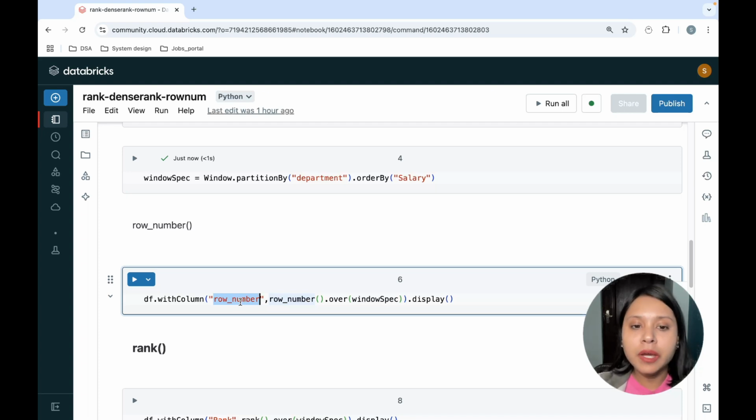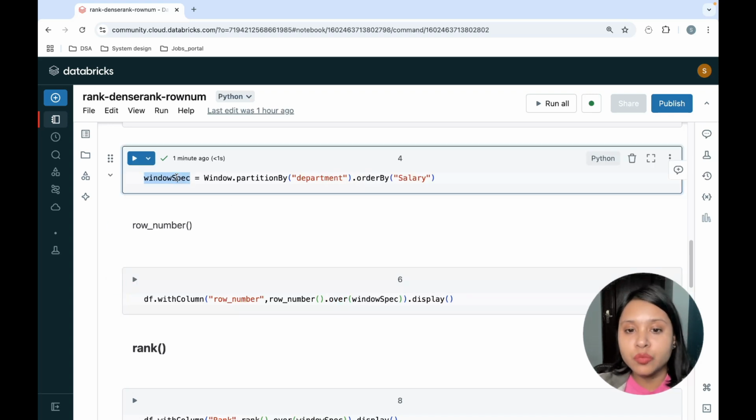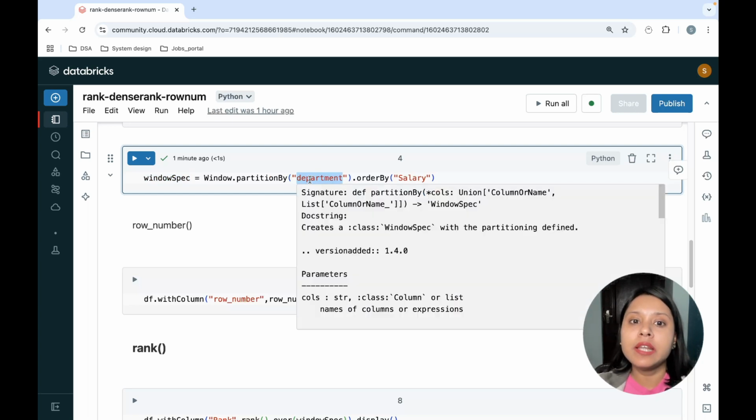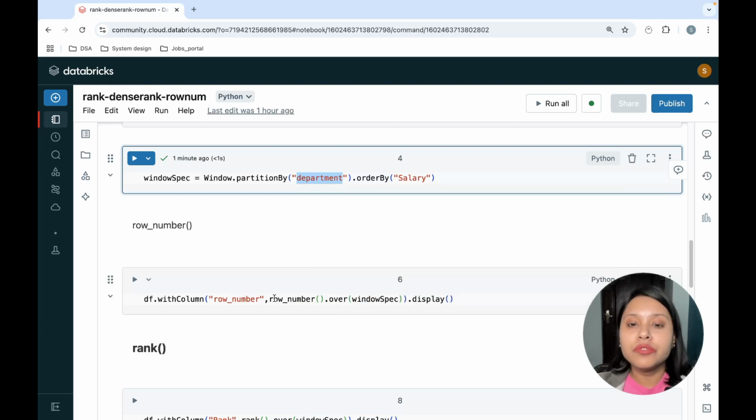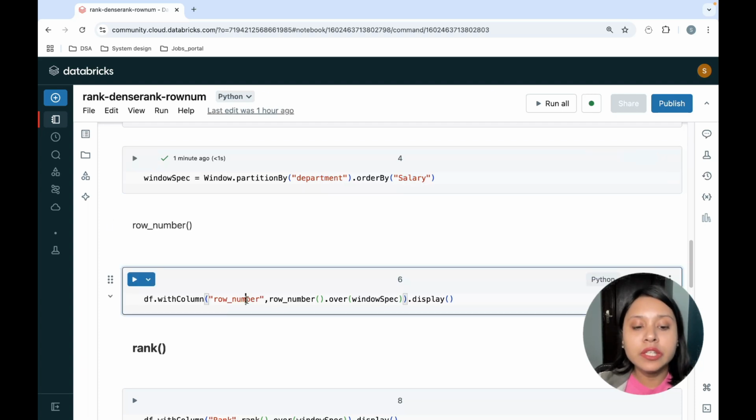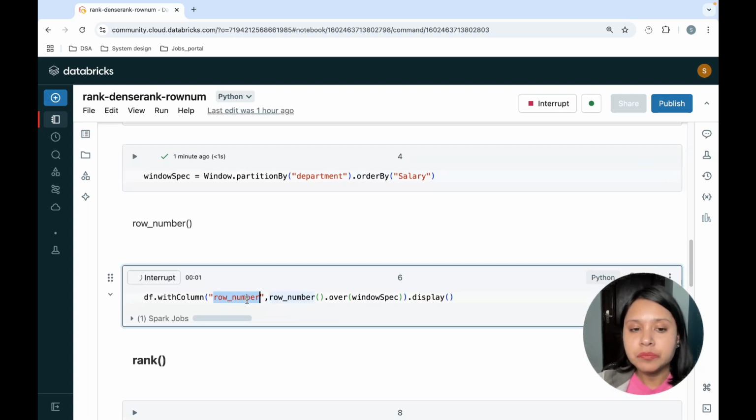In that row number, I'm using the function called row number, and on what I will be doing? I will be doing it on the window specification. What does this window specification mean? It has partitioned your data on the basis of department, and it has ordered the data on the basis of salary, and it will give me the row number.